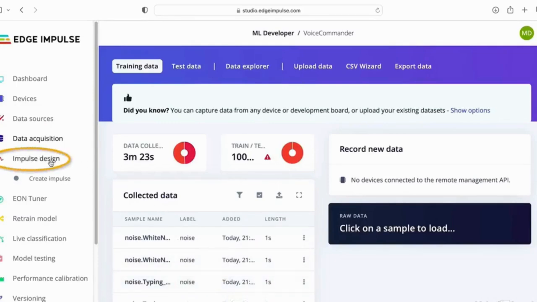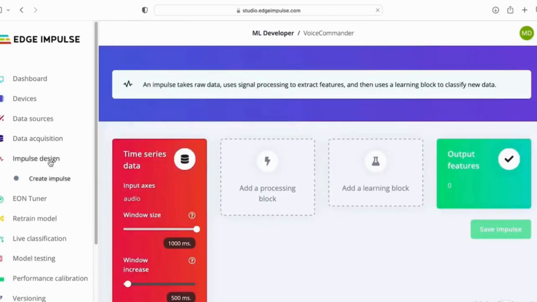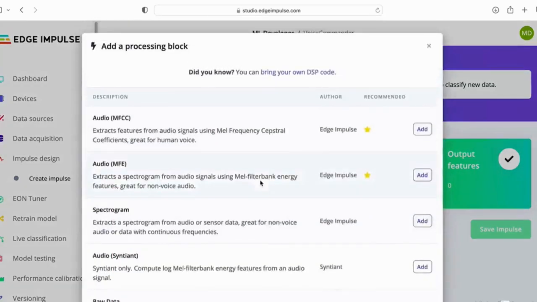Next, we just go to Impulse Design. The impulse consists of an input, which identifies the type of data. In this case, you can see it's already set to audio. Then we need to add a processing block to extract features, and then a learning block to learn the features and output classifications. Okay, so the first thing we do is click on Add a Processing Block.